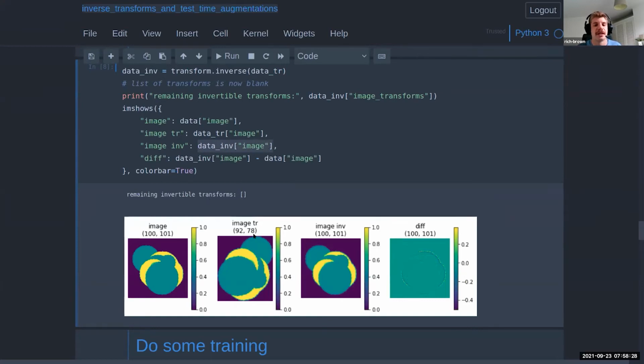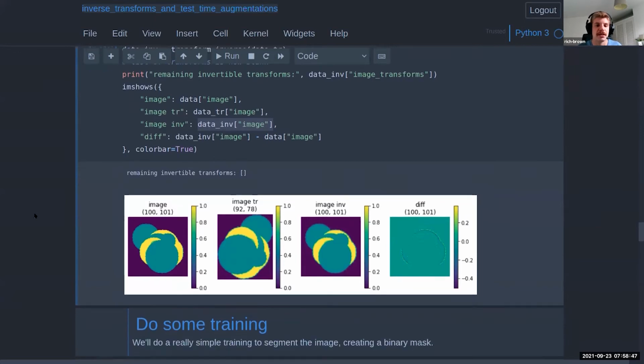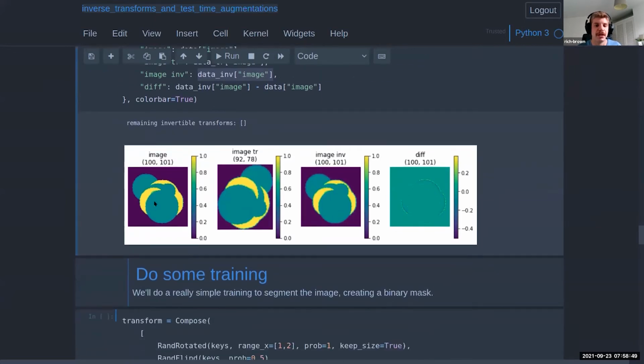So that's the image, that's the forward transformation, that's the inverse transformation. So hopefully you can see that it lines up with the original. And then here you can see that we've just taken the difference between the two of them. And again, the rotation is lossy, and so that's why the difference isn't perfectly 0. But to all intents and purposes, it looks pretty good. I mean, here you can see that it's slightly more blurred compared to the original.